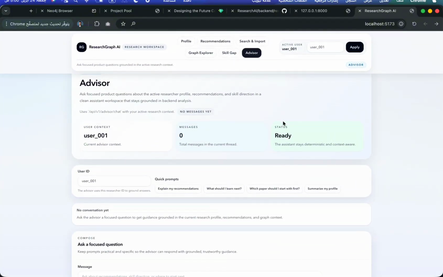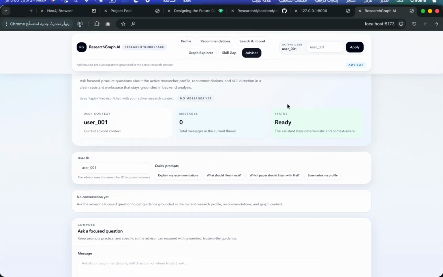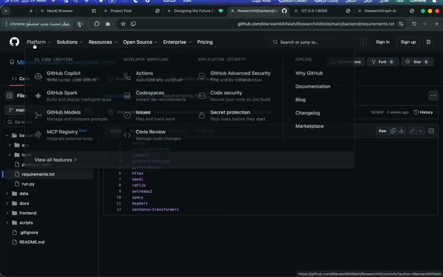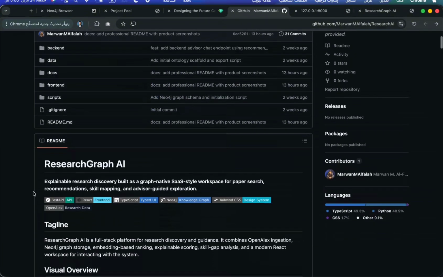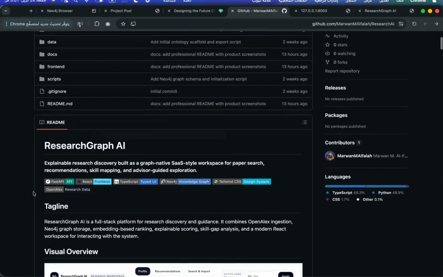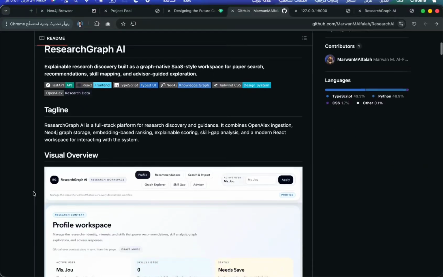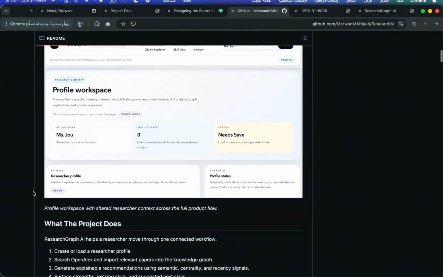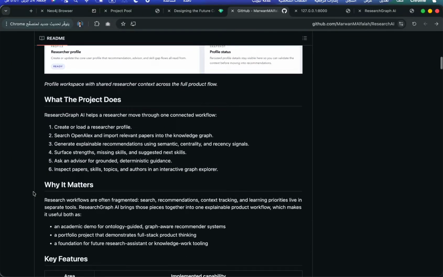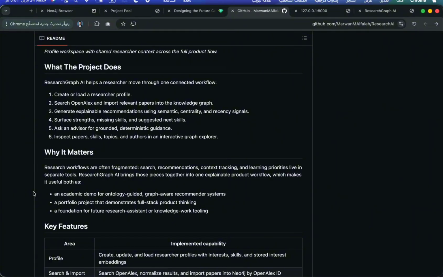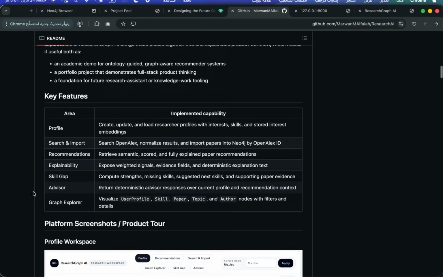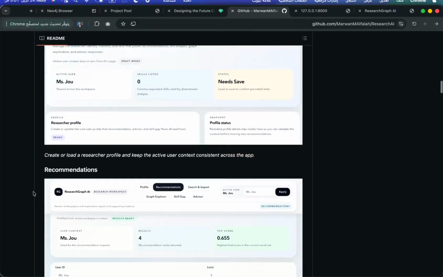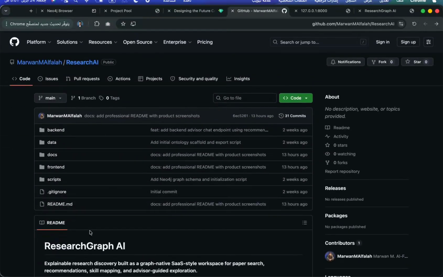Maybe future work, for example, adding authentication and user accounts, using a real LLM for the advisor, and deploying the project online. These improvements can make the platform closer to a real production SaaS product. That was a quick overview of ResearchGraph AI. The goal of this project is to make research discovery more intelligent, explainable, and useful for learning.